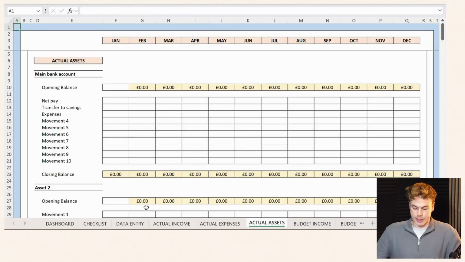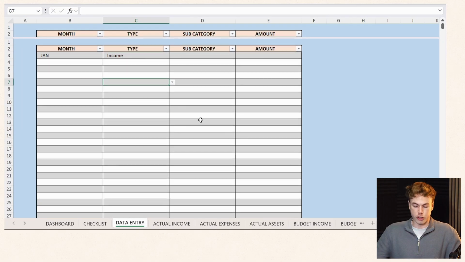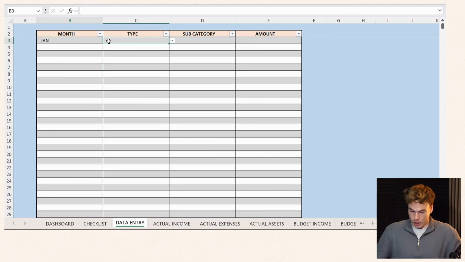First thing it does is your income comes in, and then you're spending that money down. The data entry section, how often should you update this? It's completely up to you, but personally, I find that once a week is perfect.